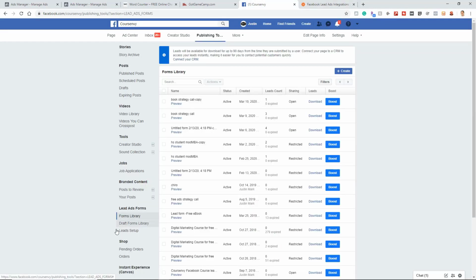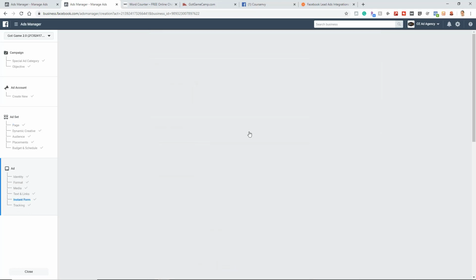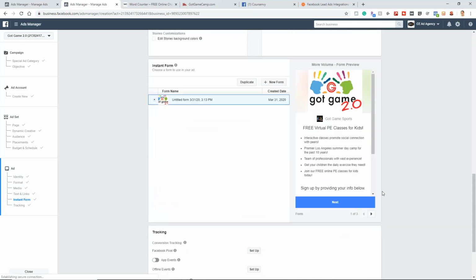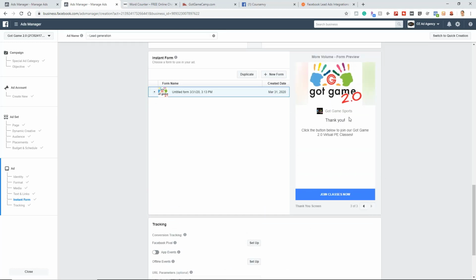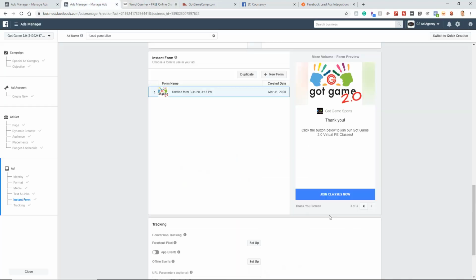Like I said, Publishing Tools, Forms Library, and download this every couple days. And add these emails to your CRM so you can follow up with them and send them what they claimed. Because while, yes, they signed up for this instant form, sometimes users will miss this. They'll get through this whole thing and be like, oh, I didn't see where to go. They missed this Join Classes Now button. I get that for 5 to 10% of my users. So follow up with them in an email with this landing page link right here, just to double confirm that they got access to the thing they signed up for.